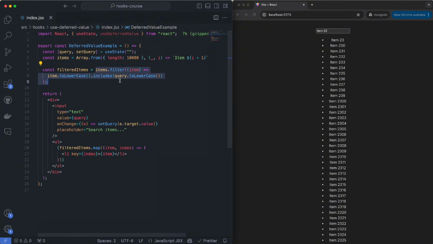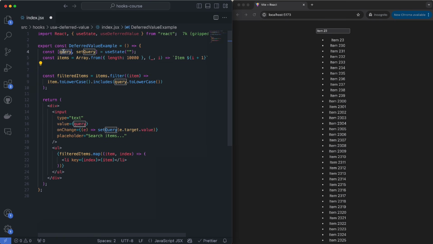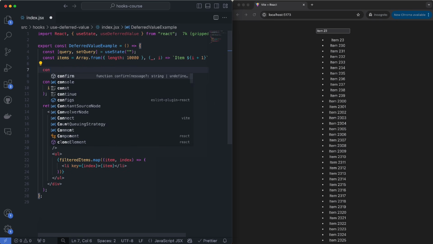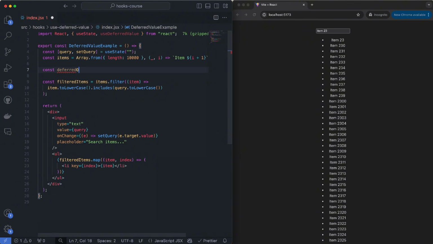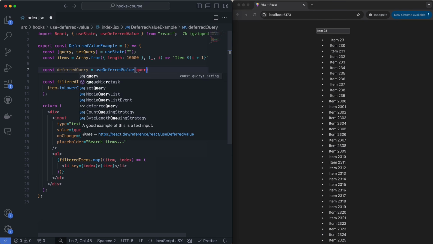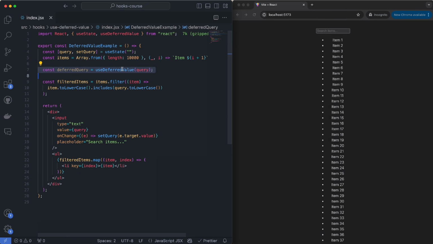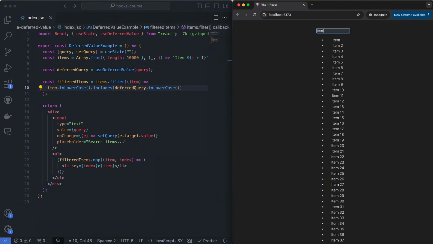the items calculation, the filtering, instead of using this query variable here to check if this item is included in this 10,000 sized list, I want to create a deferred version of this query. I'll say deferredQuery, and I'll set it equal to the useDeferredValue hook and pass in the query. I'll defer this value exactly for the reason of having smoother performance, because now if I use this deferred query over here, it should already be working.